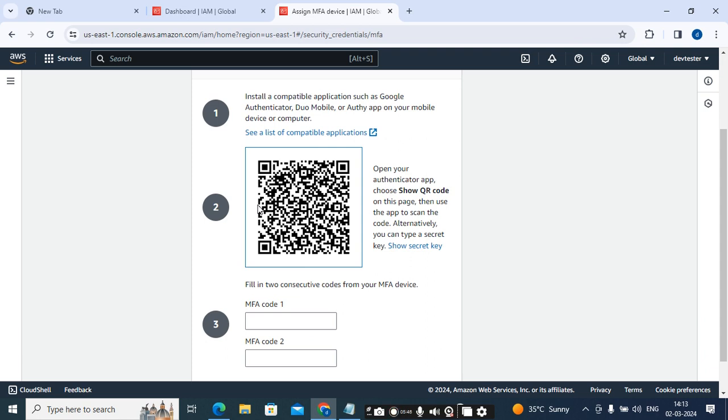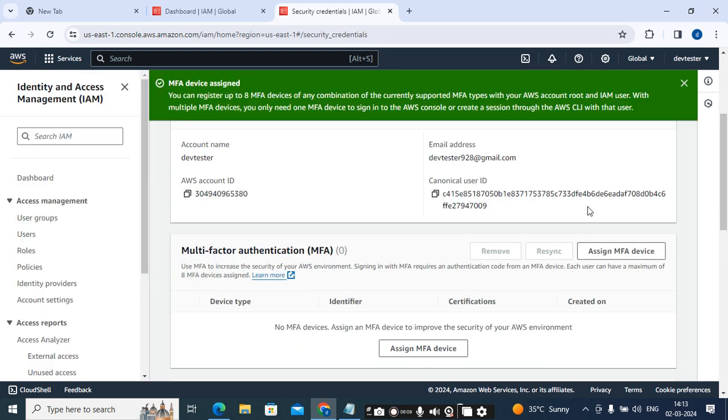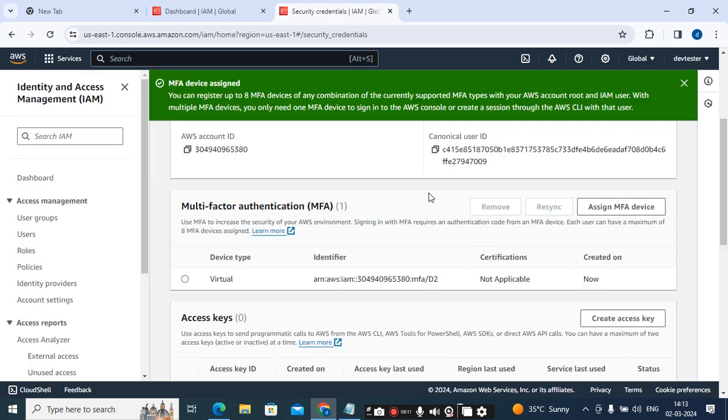I need to scan the QR code which is generated here. Once the QR code has been scanned, automatically one code will be generated and is visible to me: 535541. I need to enter these codes here. Then add MFA. Automatically it has been synced, so the virtual MFA device has been created.